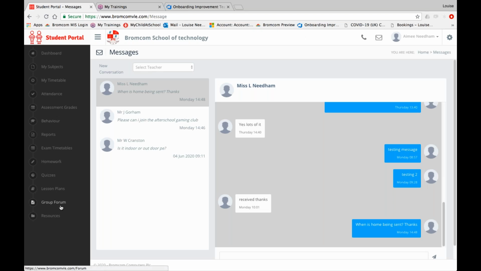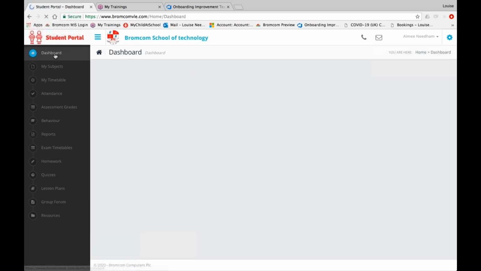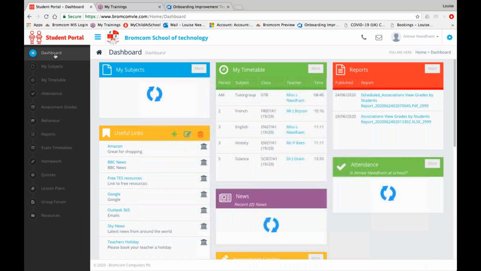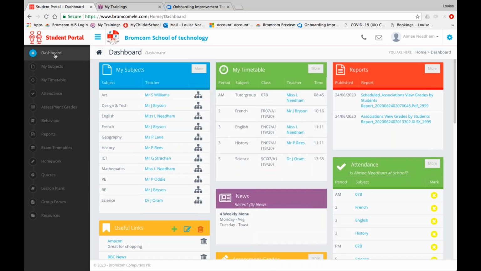Here down the side, we have the dashboard. So if I click on dashboard, it takes me back to this main page. This is set up by your school, so it may not look identical to mine. There may be areas that you don't see because each school will use it slightly differently and set it up in a different way. So this is just giving you a general guided tour of the things you could see and the things you could expect to be able to use.